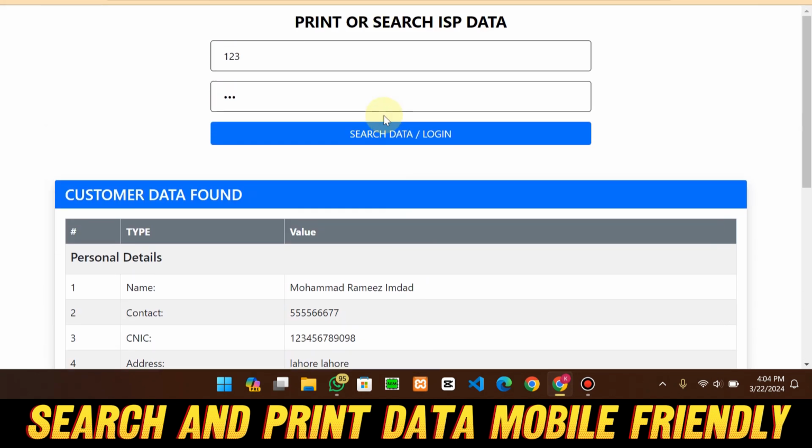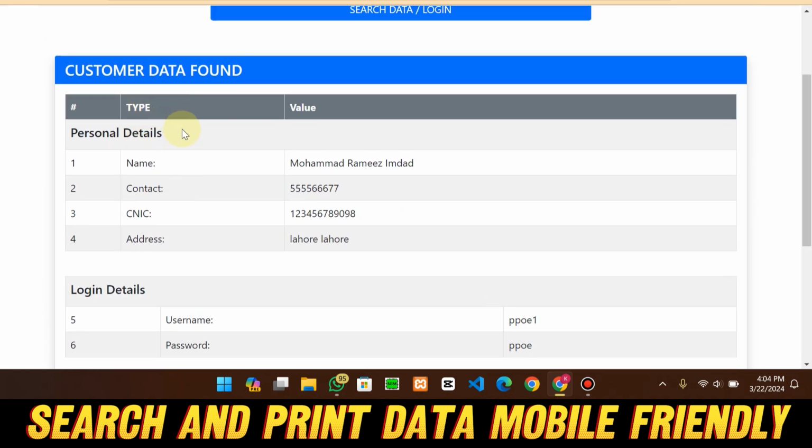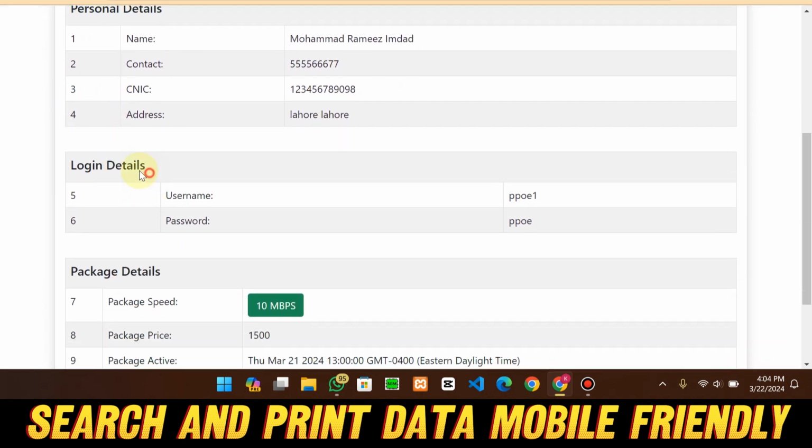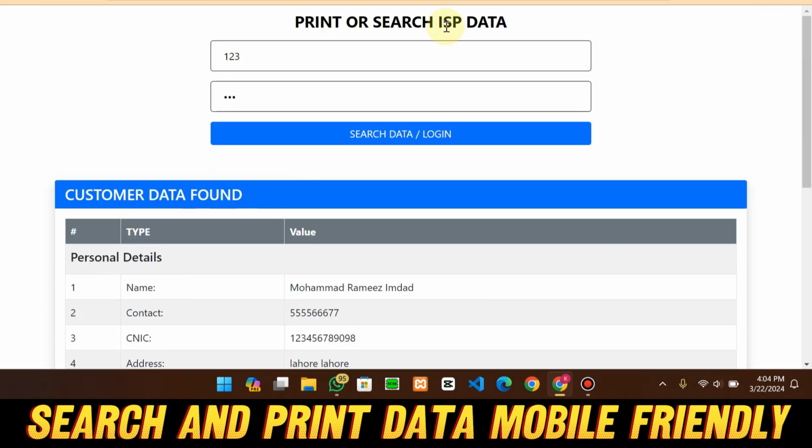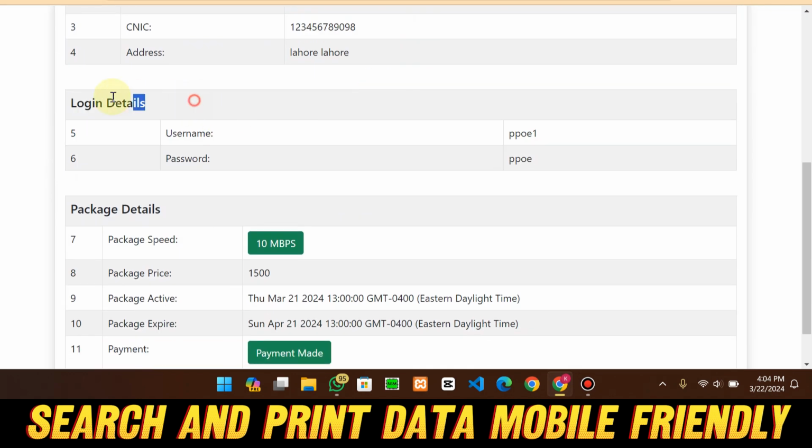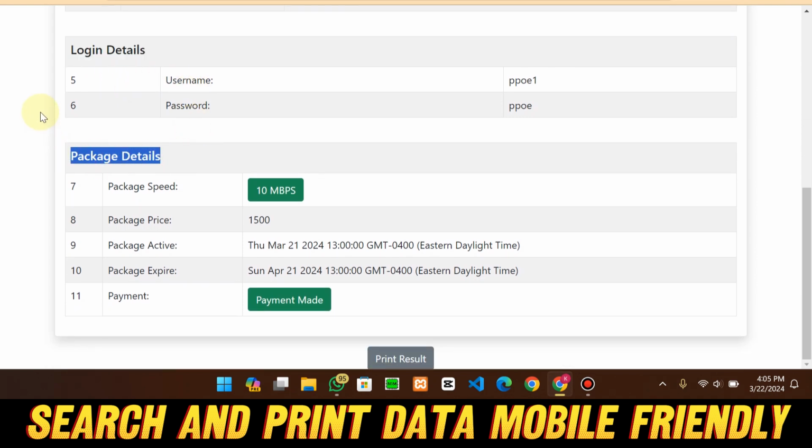Now you will see the personal details section, the login details of the user for the internet. Basically this is a database example for our ISP data. This is our internet connection username and password, which is basically set in their Wi-Fi routers. These are the package details of our customer: the package speed, the package price, what date the package was activated, what date the package expires, and whether the payment is made.